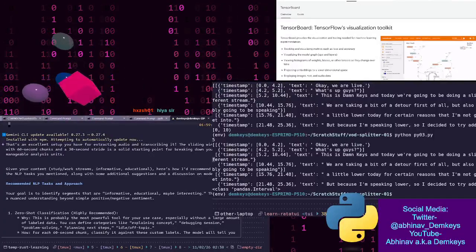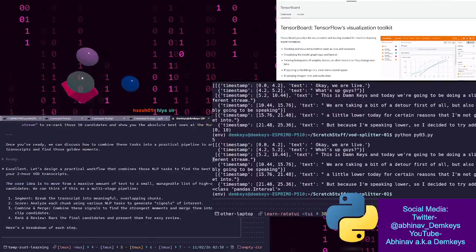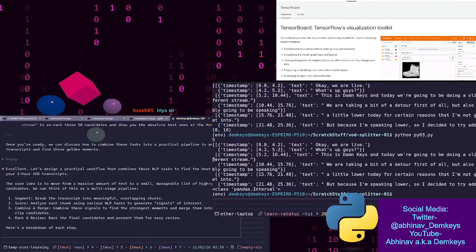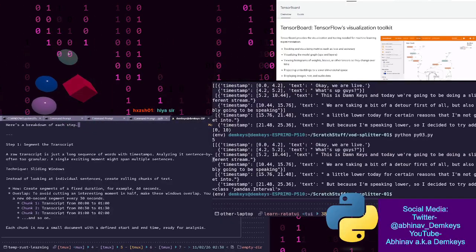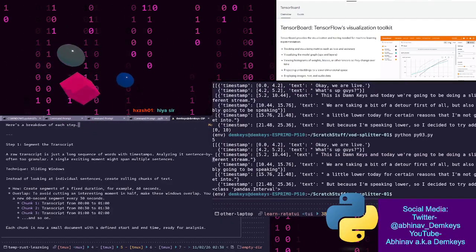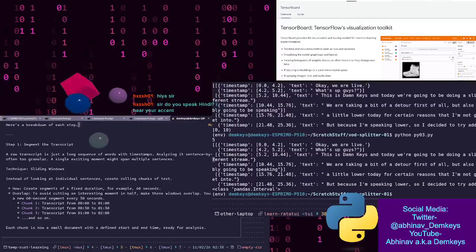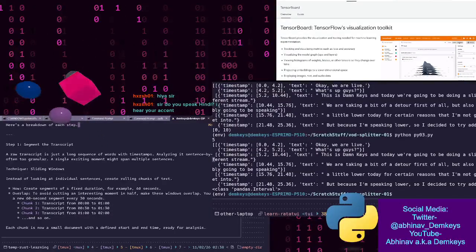So I set up this prompt because we had this information which was very useful, which gave us the idea that, okay, we generate the transcript. The transcript contains.